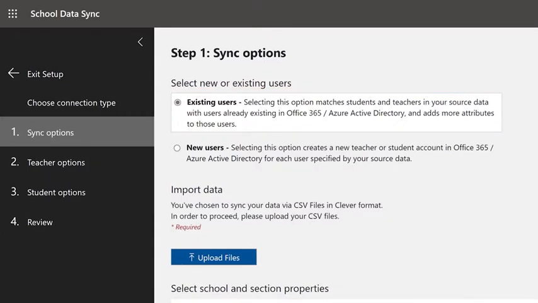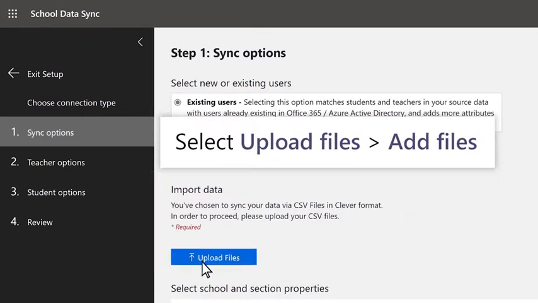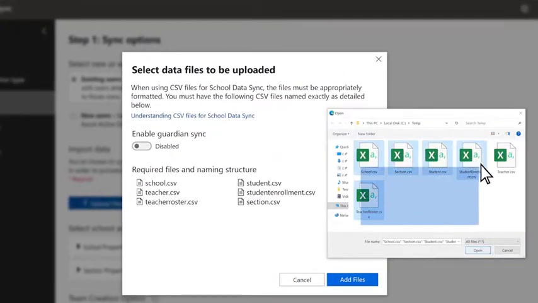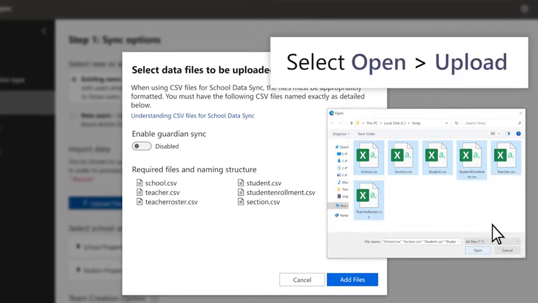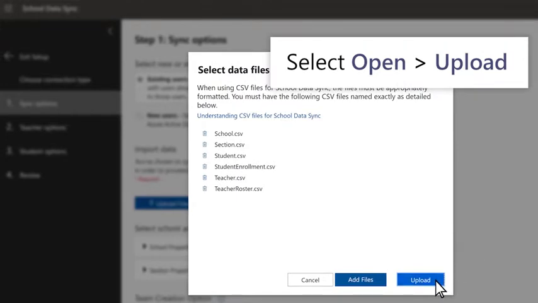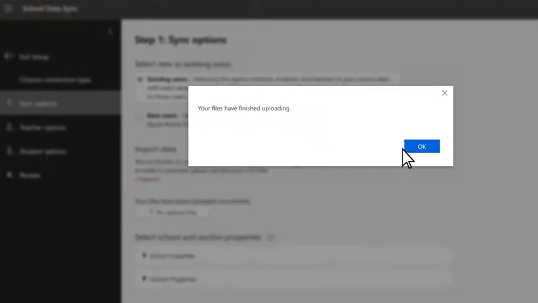For this video, we will be selecting the Existing Users option since we already have users created in our Office tenant. Once you've selected the appropriate option, it's time to upload your CSV files. Select the Upload Files, Add Files, and select your 6 SDS format CSV files. Select Open. Once all are shown, select Upload. SDS will need to complete a short validation process when the files are uploaded to look for formatting issues and errors within the files. If no errors are generated, click OK.